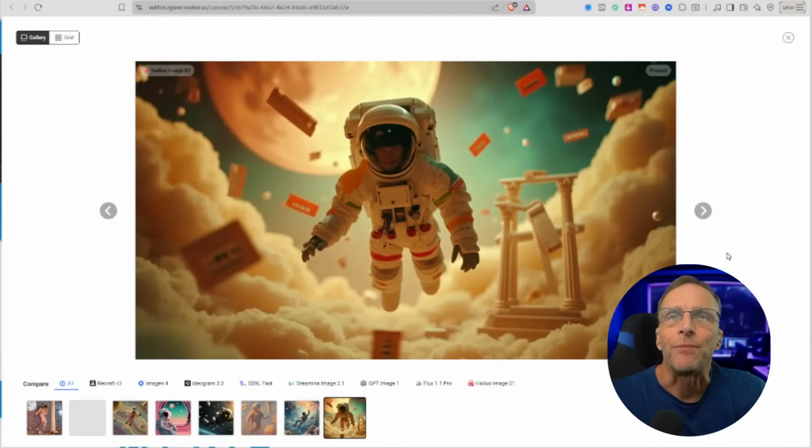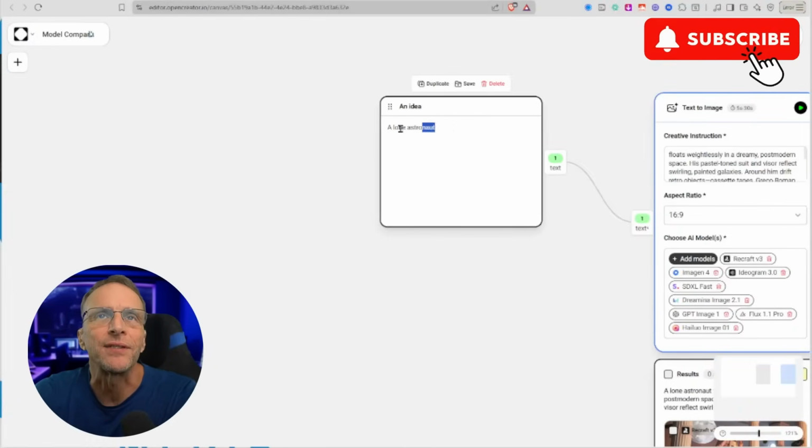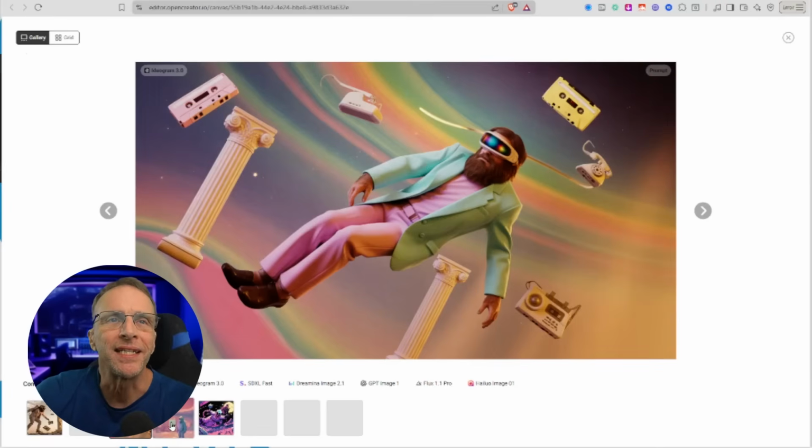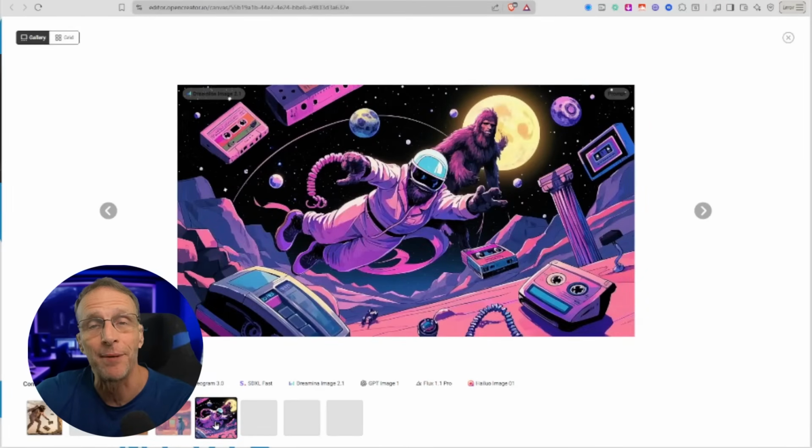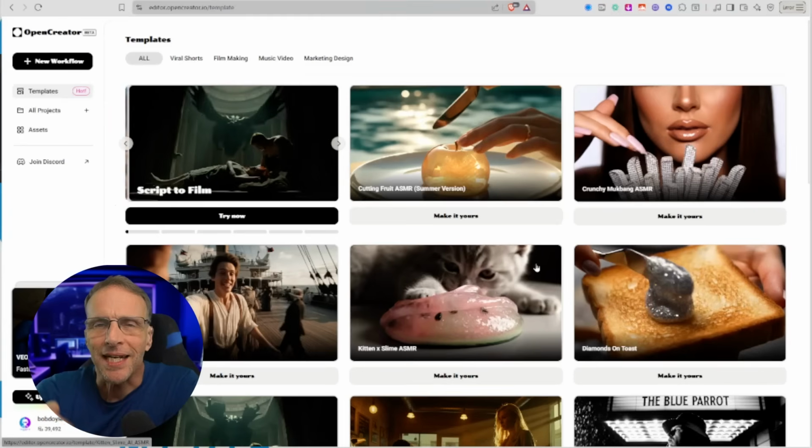I really love the look of that one. But let's say we wanted to try a different character like Bigfoot and run that. Now we begin to get examples of various models' idea of what Bigfoot would look like in that environment described in that second text box. Let's take a look at some of these templates.